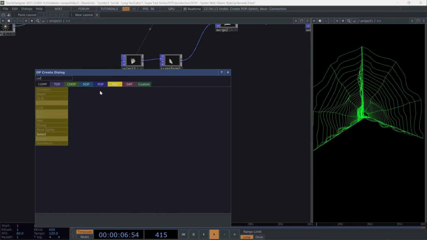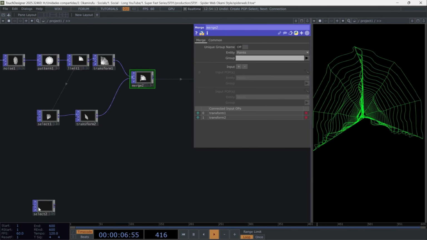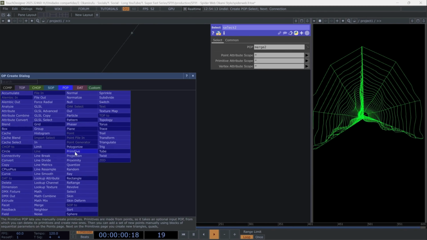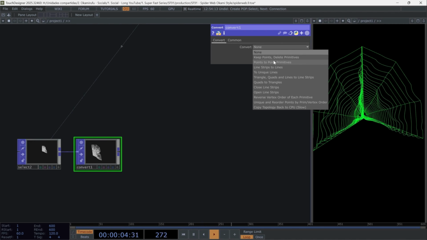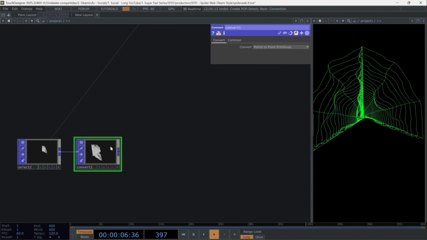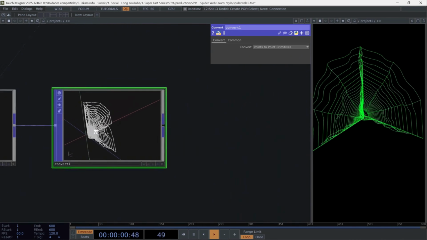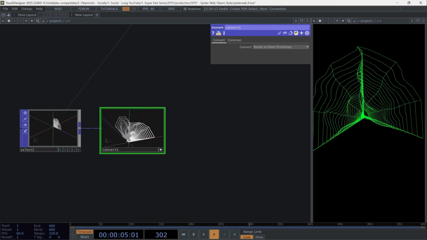For the flies, add a select pop and grab the merge we had. Wire this select pop into a convert pop. We use the convert pop and set it to point-to-point primitives to change our connected solid lines into individual isolated points, allowing our particle emitter to spawn correctly along the exact strands of the web.